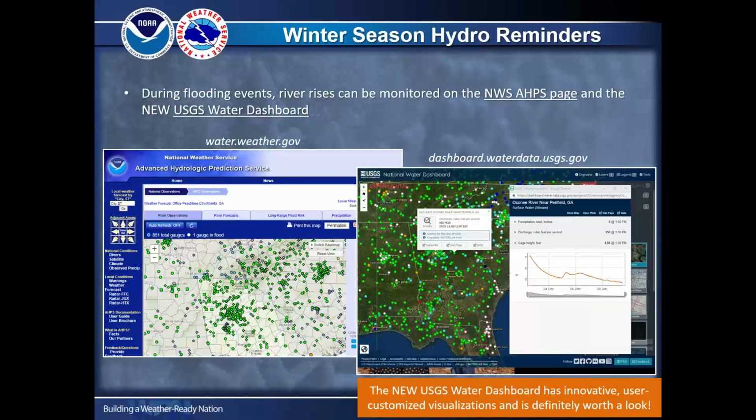During flooding events, river rises can be monitored from our AHPS page, which just stands for Advanced Hydrologic Prediction Service. Many of you who are familiar with our webpage and have critical river and stream gauges around your counties have probably seen that graphic to the left here. There's also from the USGS this water dashboard, which is at dashboard.waterdata.usgs.gov. So again, that has some really good information there from the various river and stream gauges that exist across parts of Georgia and even outside the state as well.